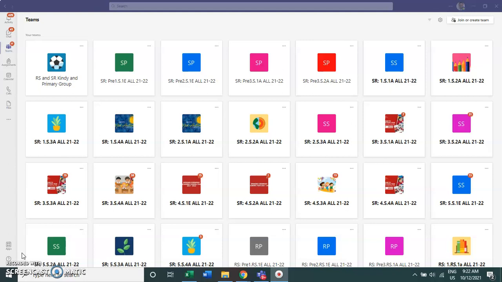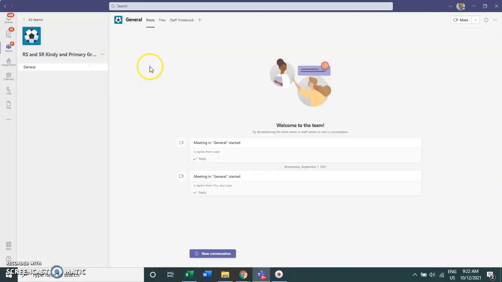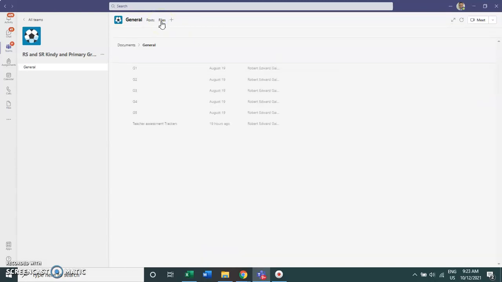For Sunrise and Riverside, I have stored them all on Microsoft Teams in our Riverside and Sunrise Kindy and Primary group. We click on this, the same place we stored the first few weeks' work, files. I've made a folder called Teacher Assessment Trackers.